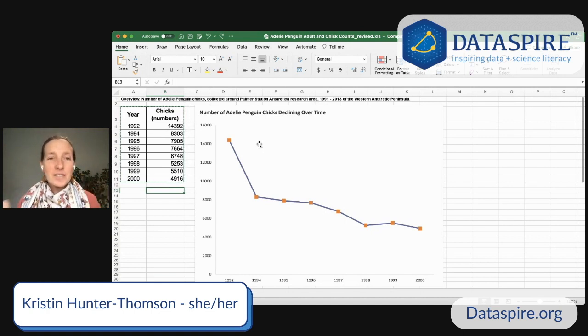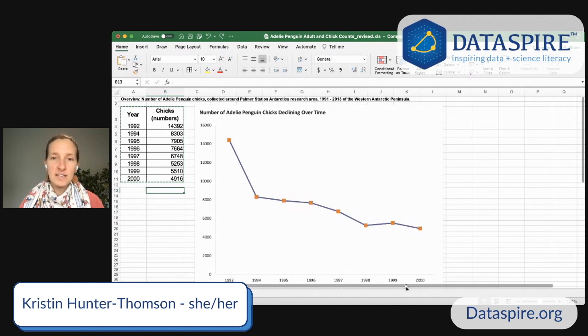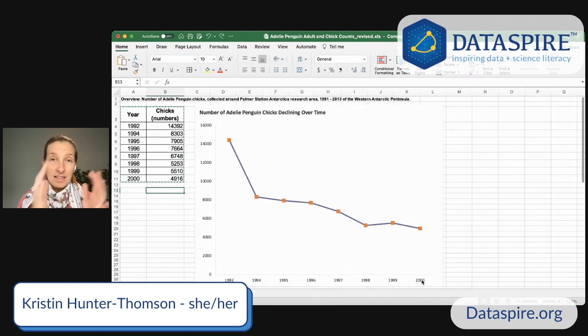Okay, so this is what happens when Excel makes a line chart. It's also what happens when Google Sheets does it too. What I want to note is that we've got 1992, 1994, 1995, 1996, 1997, 1998, 99, 2000, and they are all equally spaced. We've got each of our rows of this data table all equally spaced showing up here.